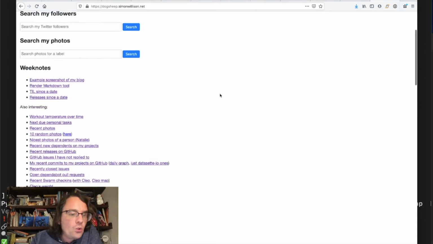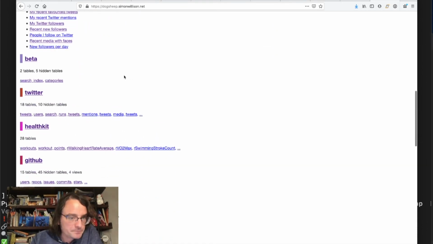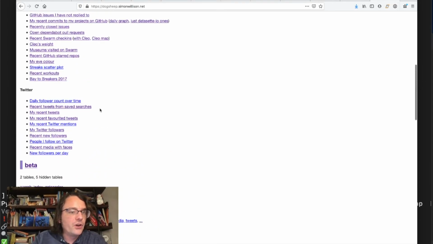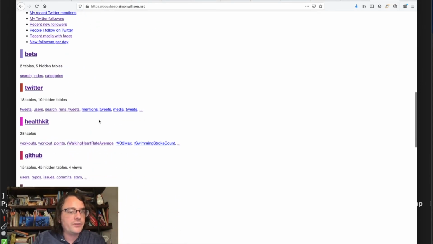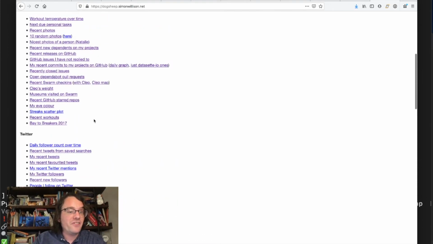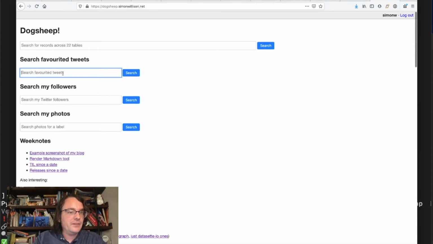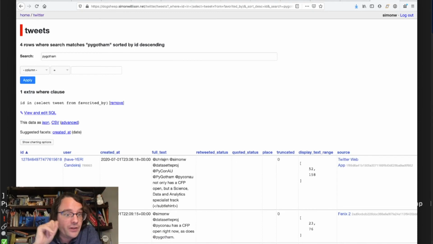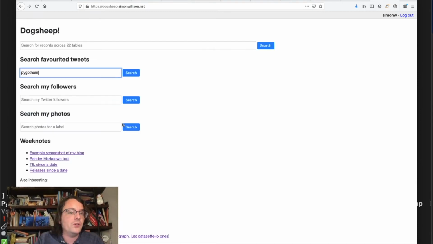And I can do all sorts of fun things with this. So I'll start by showing you a couple of things from Twitter. I index all of my tweets, anytime somebody mentions me, and all of the tweets that I've favorited. Because I've indexed my favorited tweets, I can run searches against them. So I can search for Pi Gotham and see all of the tweets that I've favorited about Pi Gotham. Twitter does not offer this feature themselves. Having this feature suddenly makes Twitter favorites so much more useful.